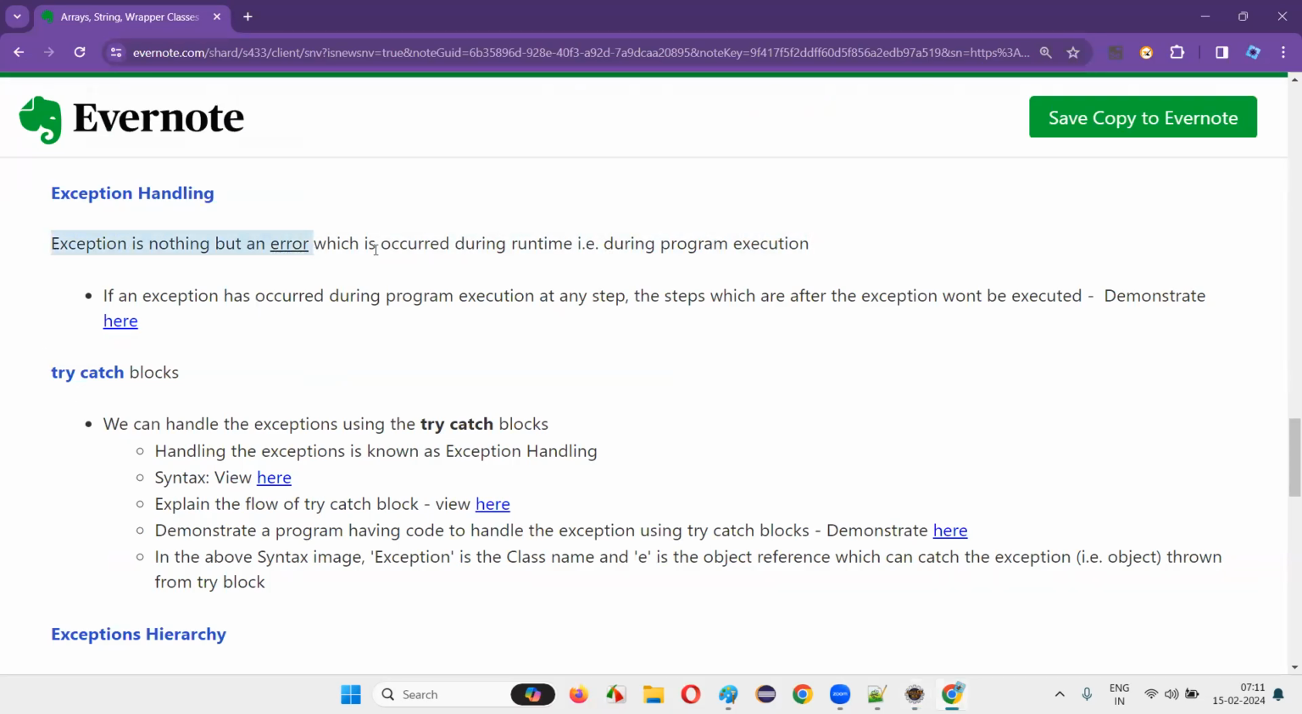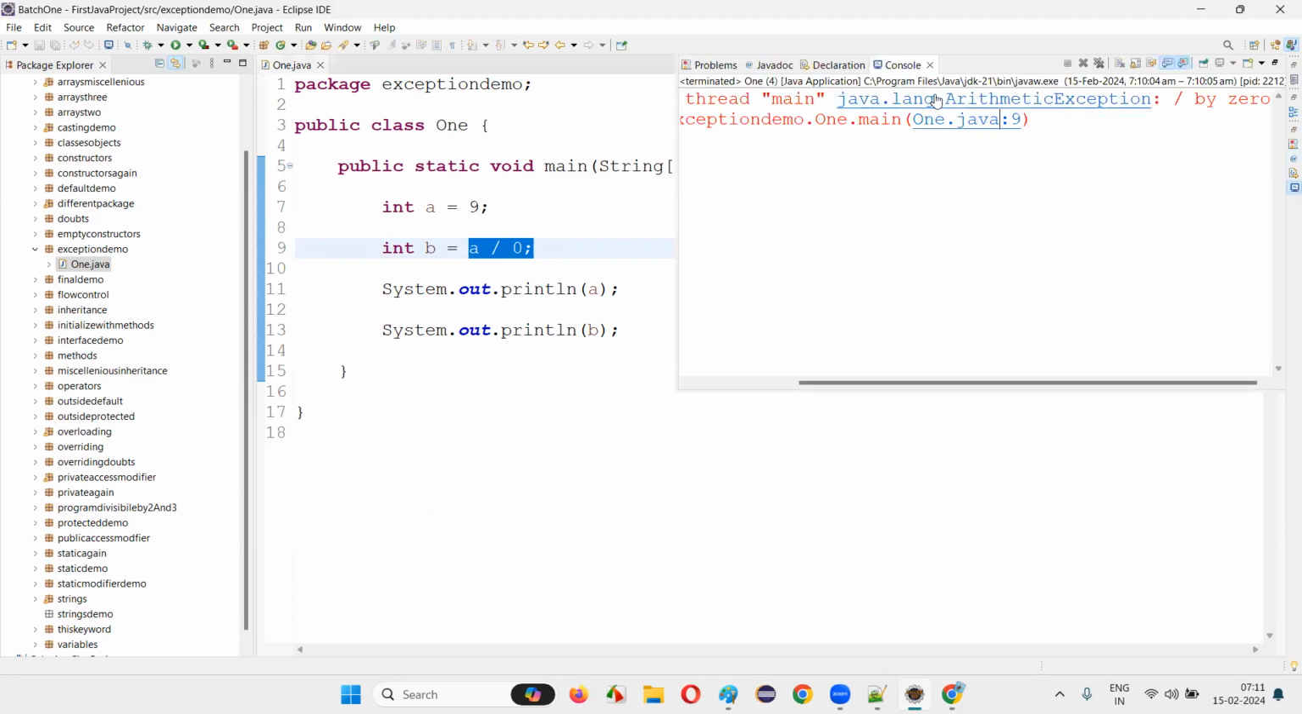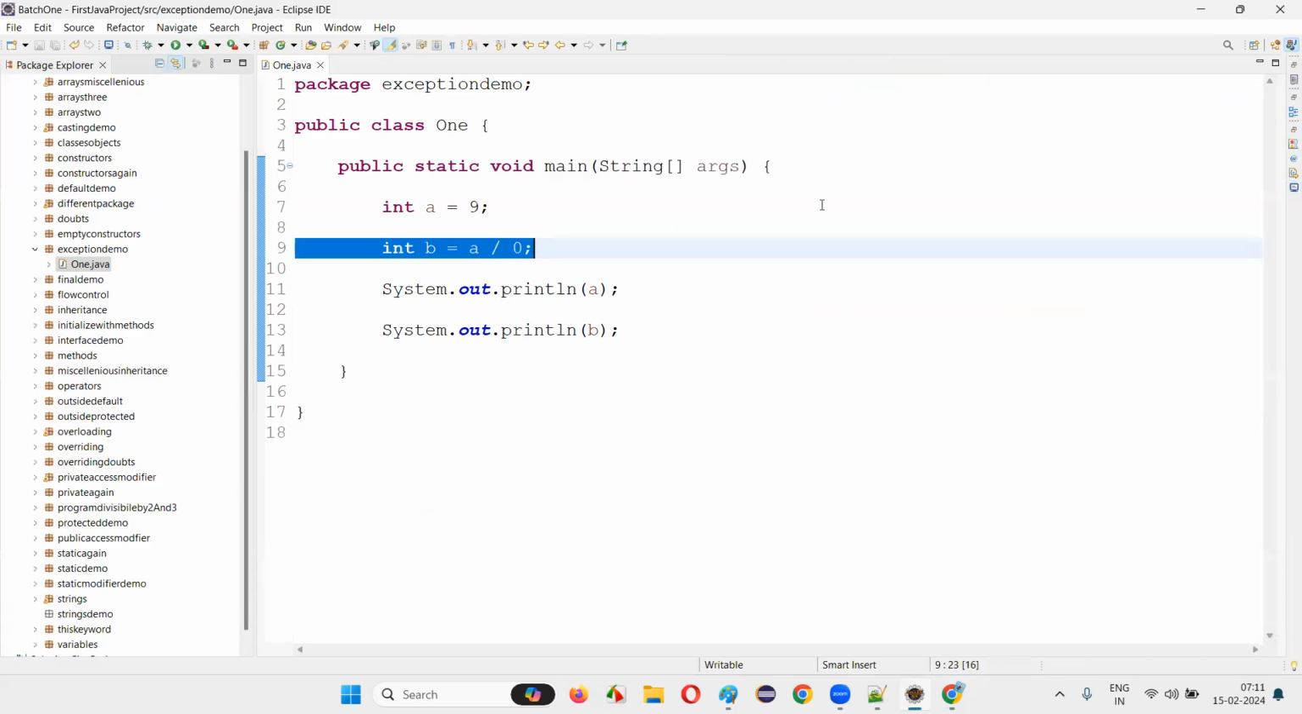Exception is nothing but an error which occurred during runtime, that is during program execution. If an exception has occurred, what are the side effects of an exception then? You see, there is a problem in the code where you cannot divide a number by zero. Hence, you got a runtime error, which is nothing but an exception at line 9. Because of which, what is the problem that happened?